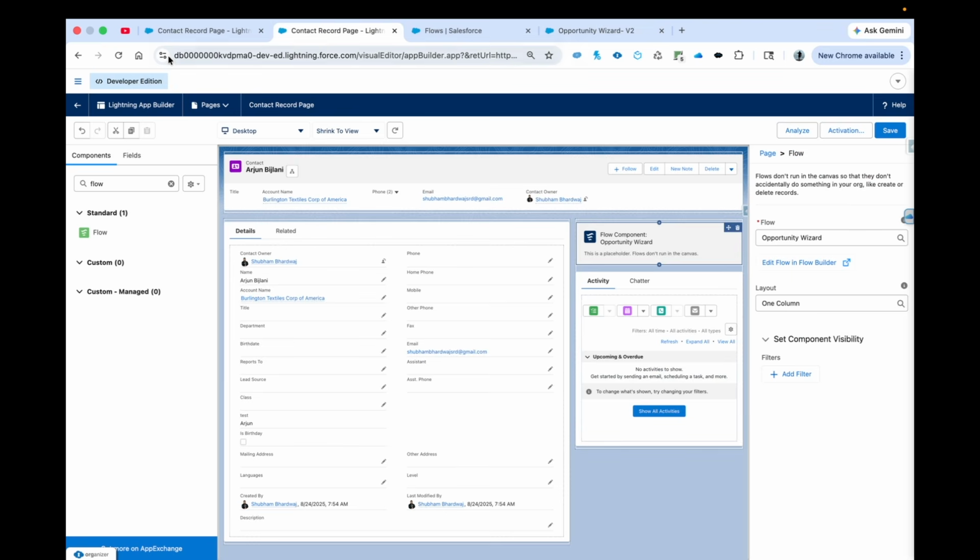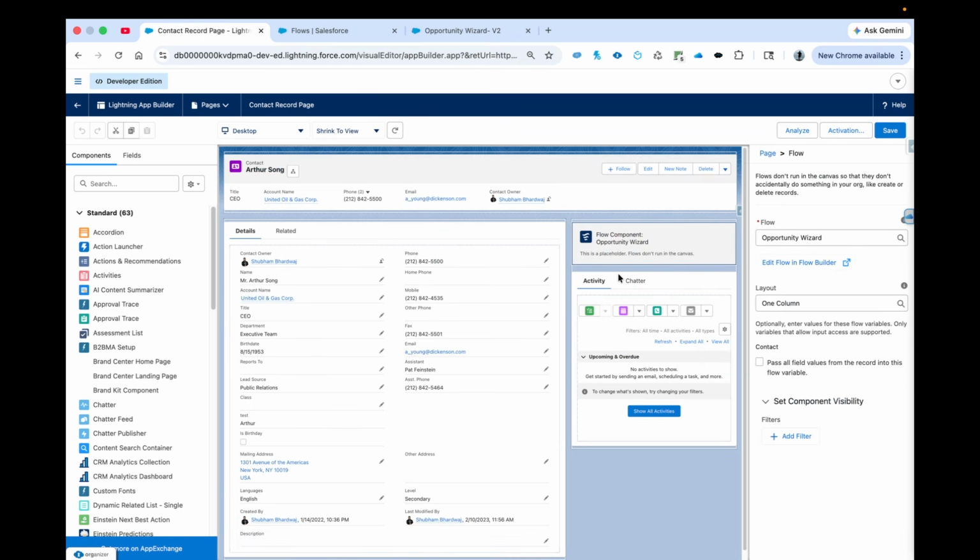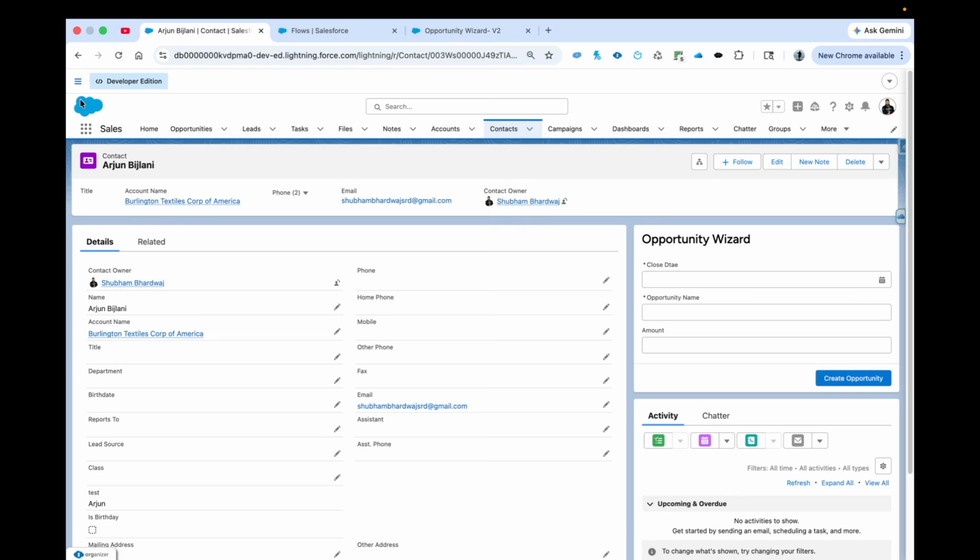Now I will go to the record page again and refresh this screen, because I also need to enable one setting before showing you the testing of my action. So simply click on the flow component that you added, and you need to check this checkbox to basically pass contact record details to the contact record variable that we just created, and hit save. Once this is done, let's move back to the record and let's try how our action will work.